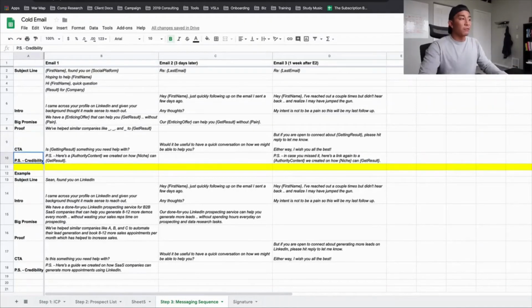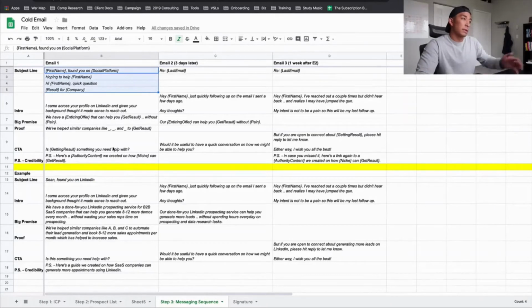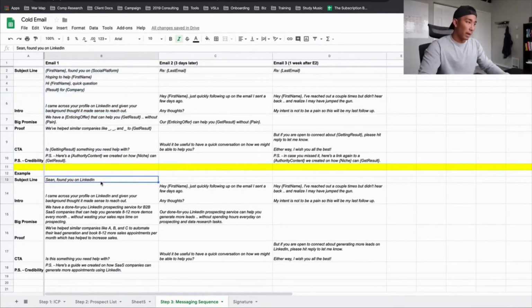We also have, if you have some kind of authority content like a guide or a white paper, you can add a PS line that builds credibility and authority, right? So here's an example, and here are some subject lines that we use. Again, we use tons of different ones that we split test with. You have to split test on your own. I can't tell you what the best subject line is, but here's a simple one.